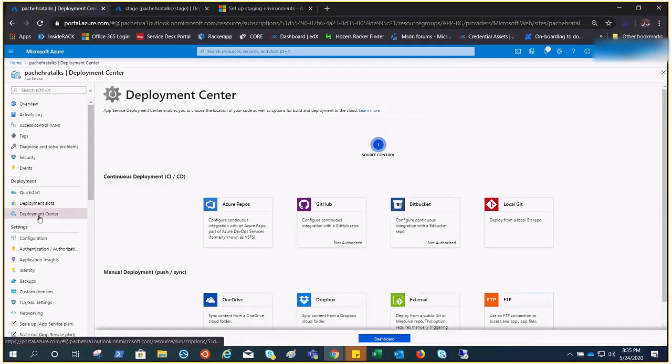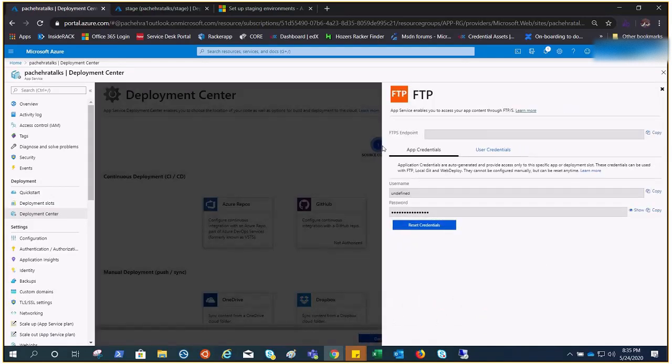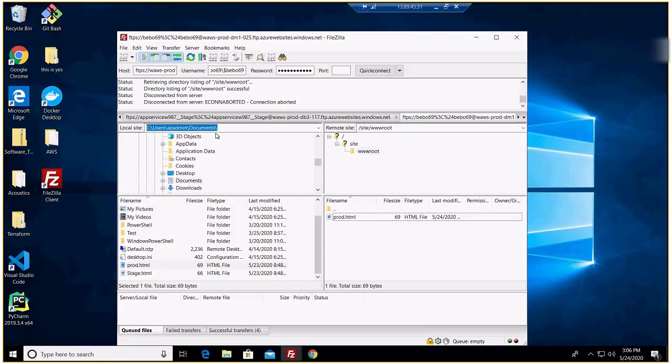Click on the Deployment Center, come to the FTP, click on the dashboard. You have the credentials here to connect with the FTP client. You need to copy the endpoint, and you need to open your client.